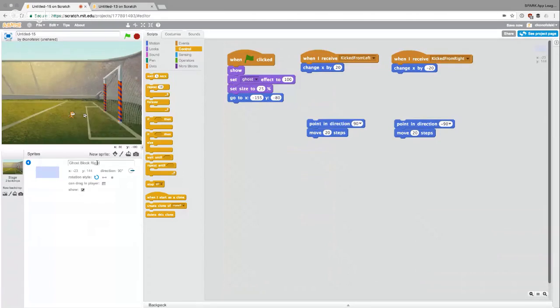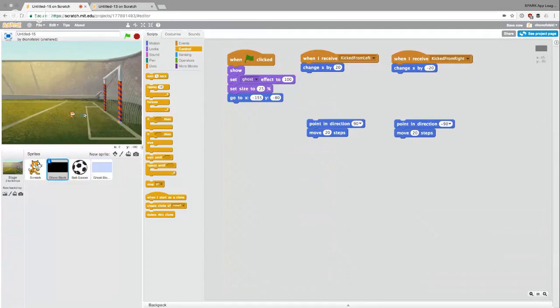So I'm going to rename this one ghost block right, and this one ghost block left. That way we know for sure what direction it's coming from. I, for whatever reason, totally missed this and put him as one object. That was our mistake there.